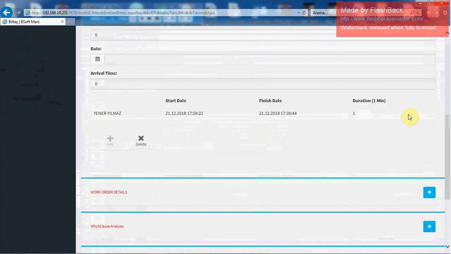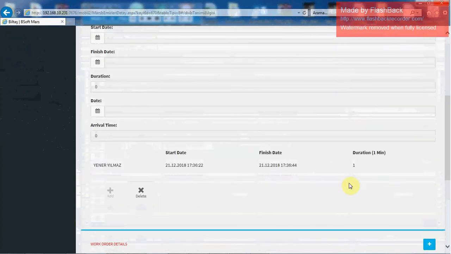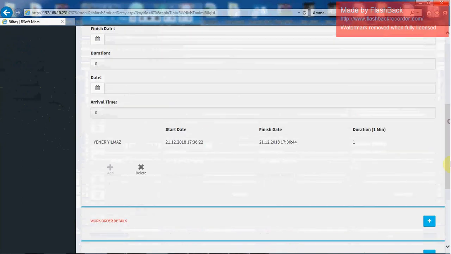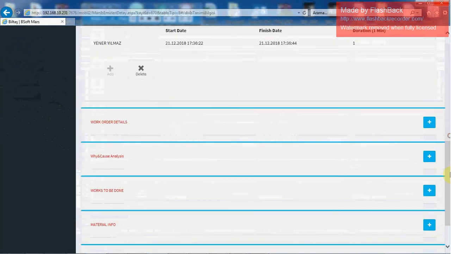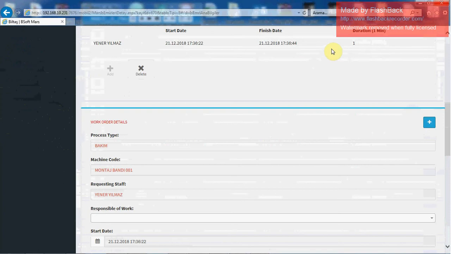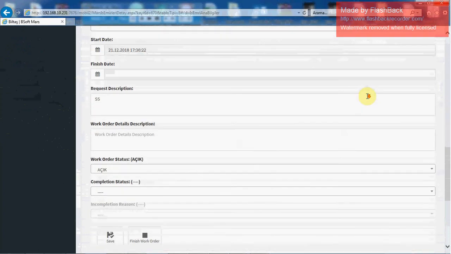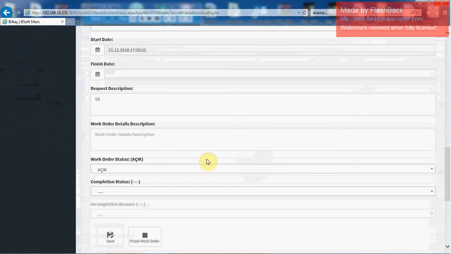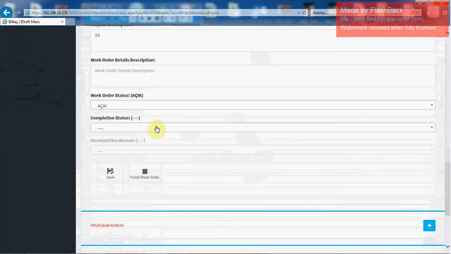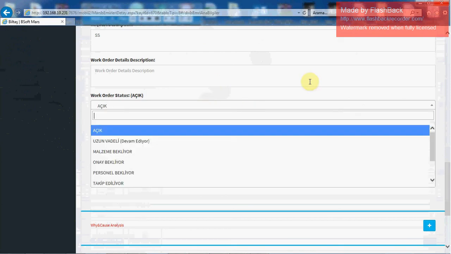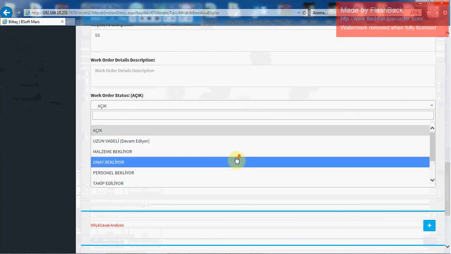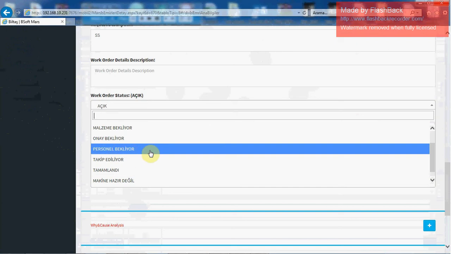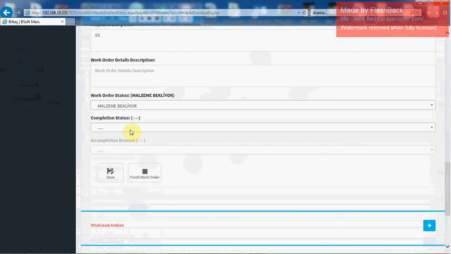As you can see, the total working time here is just 1 minute because we closed instantly after we started the work. On work order details, the worker can change the work order status or the completion status. For example, the worker may wait for some spare parts in order to complete the job, but the job is not completed, so it's not open either. He simply selects waiting for spare parts and saves the work order.